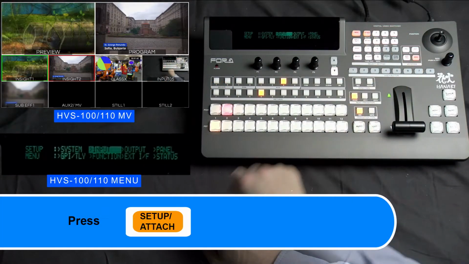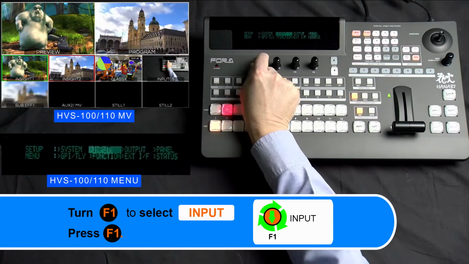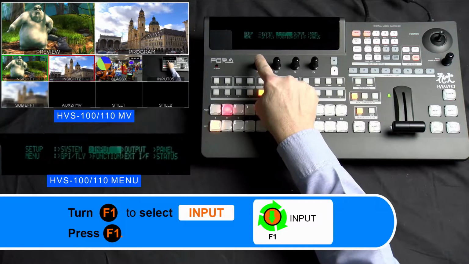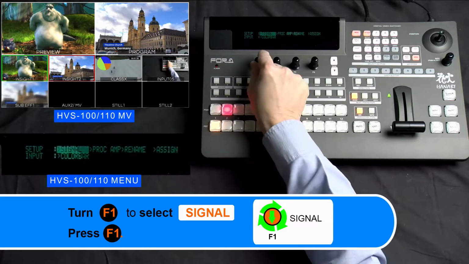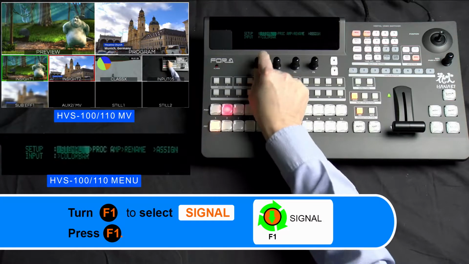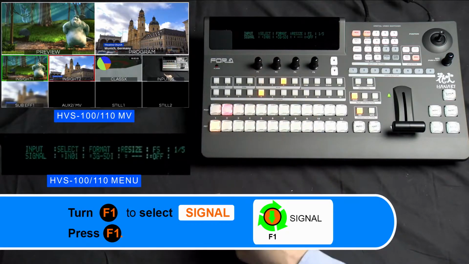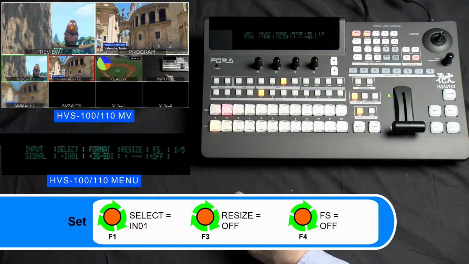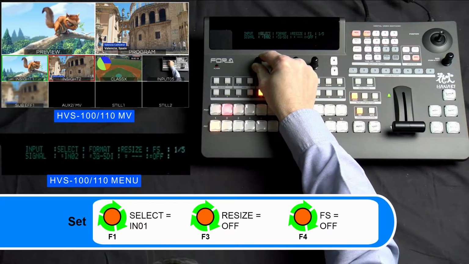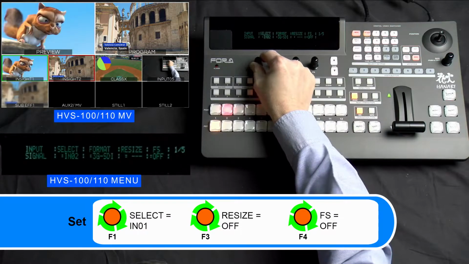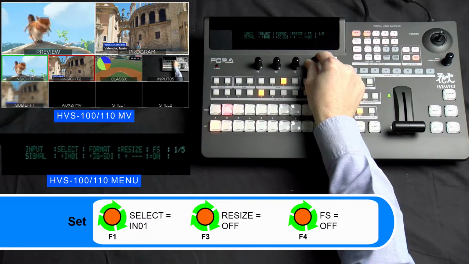Setup/Attach button. Then, turn your F1 dial knob to select Input and press down on your F1 dial knob to enter the Input menu. Now, turn your F1 dial knob to select Signal and press down on your F1 dial knob to enter the Signal menu. In this menu, we'll turn your F1 dial knob to scroll through the input that you wish to pass audio to and ensure that the FS or frame sync is set to off.